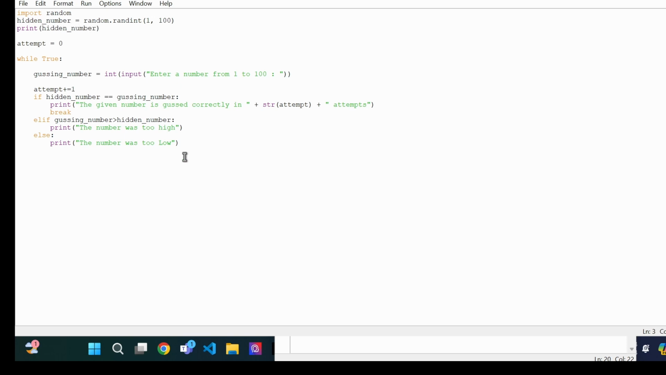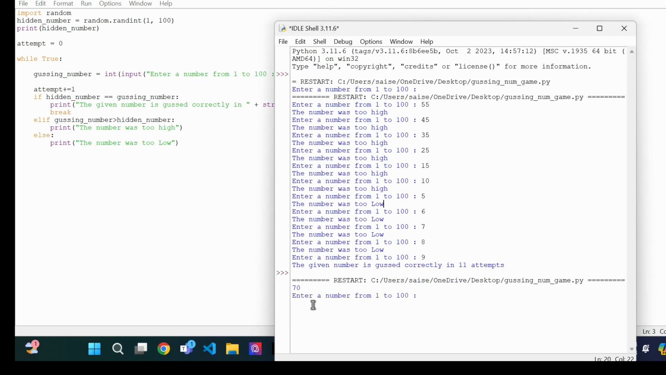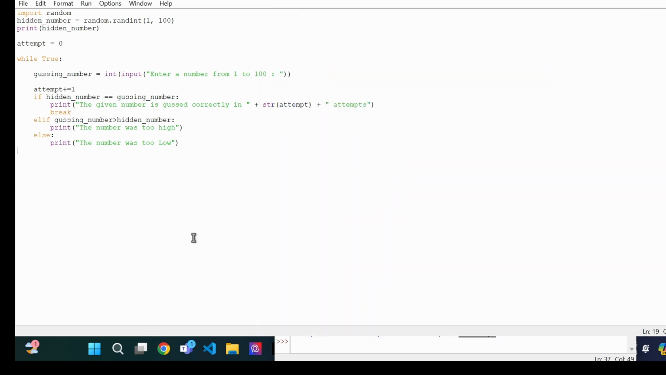and if I save it and run that, it is showing that the randomly generated number is 70. So now if I enter 60, it will say the number was too low. If I enter a number above 70, it will say the number was too high. If I enter the correct number 70, it will say the given number is guessed correctly in 3 attempts, because we have used only 3 times. So this is how we will be doing this game.